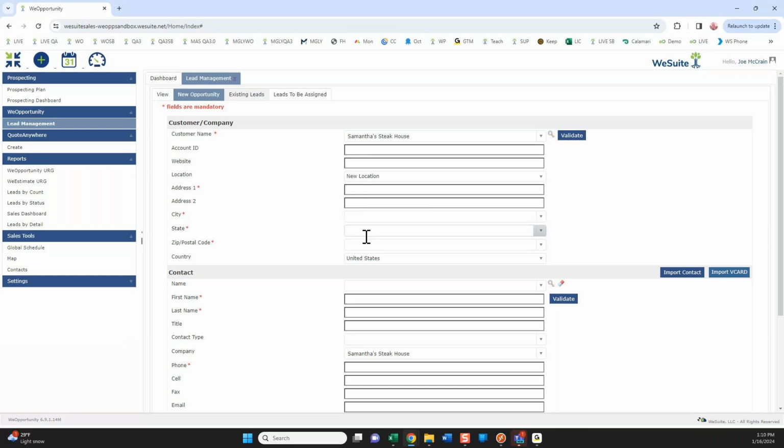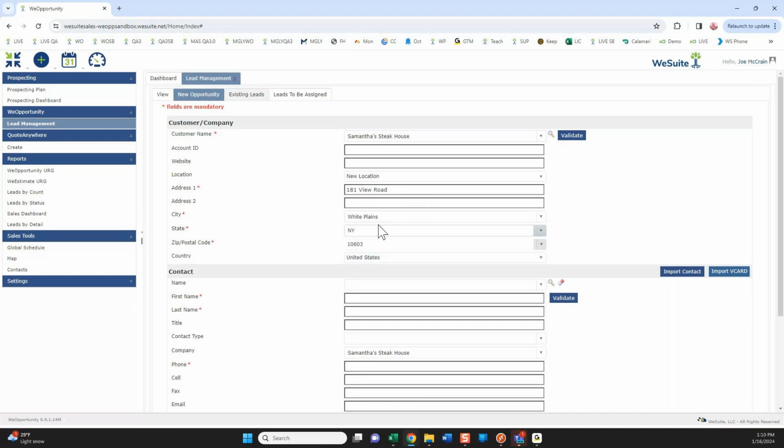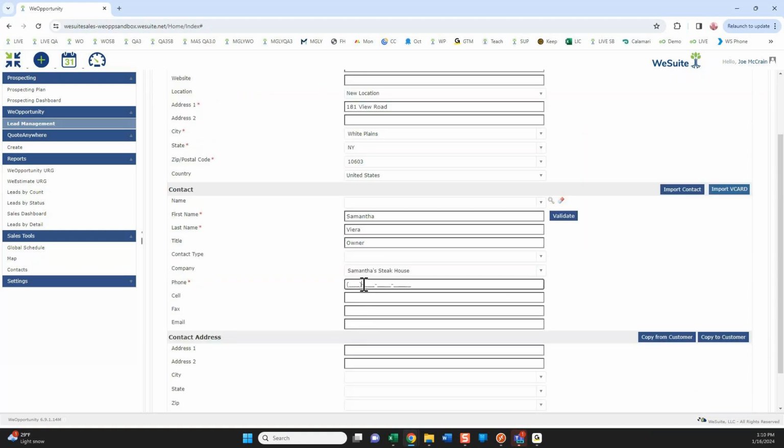So I need a site address. I need a main point of contact. I'm going to say we're at 181 View Road in White Plains, New York. And there is a city-state zip code search. As you start typing, it'll boil down the state and the zip code and vice versa for city. We're working with Samantha Vieira, owner, and I have her phone number.